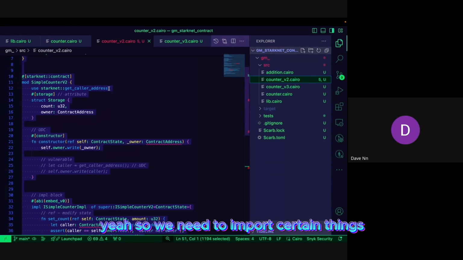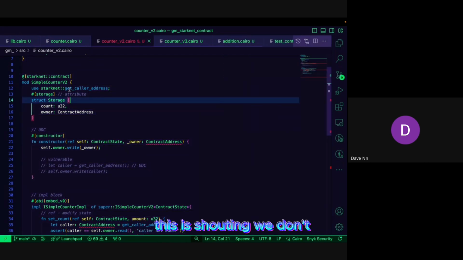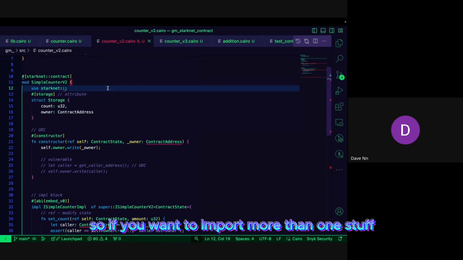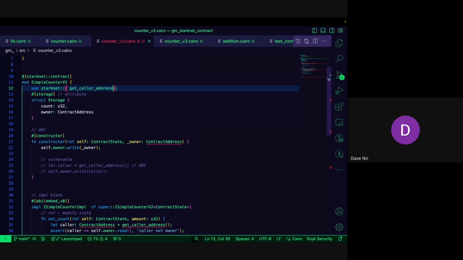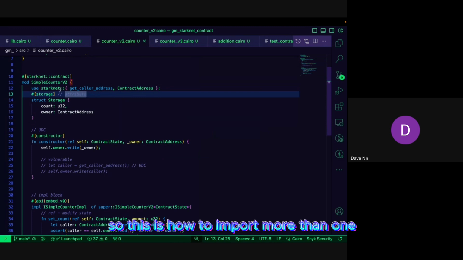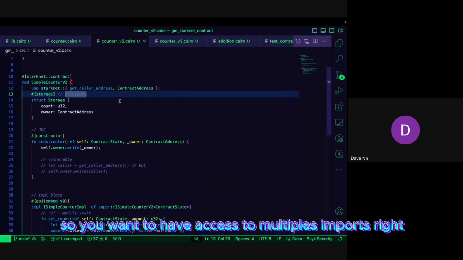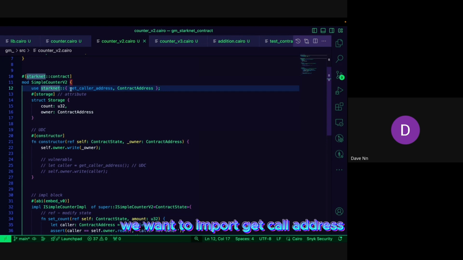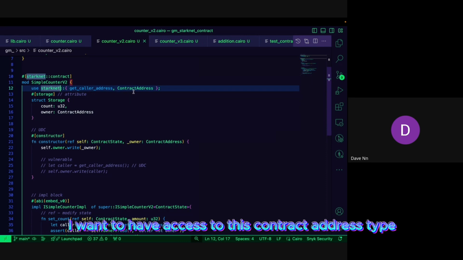I think in v2 there are some errors. We need to import certain things. Type not found. Let's explicitly specify that. If you want to import more than one thing, like get caller address and contract address, this is how to import more than one. So you want to have access to multiple imports, right? Inside this StarkNet, we want to import get caller address. I want to import contract address, right? I want to have access to this contract address type, and to this method get caller address.